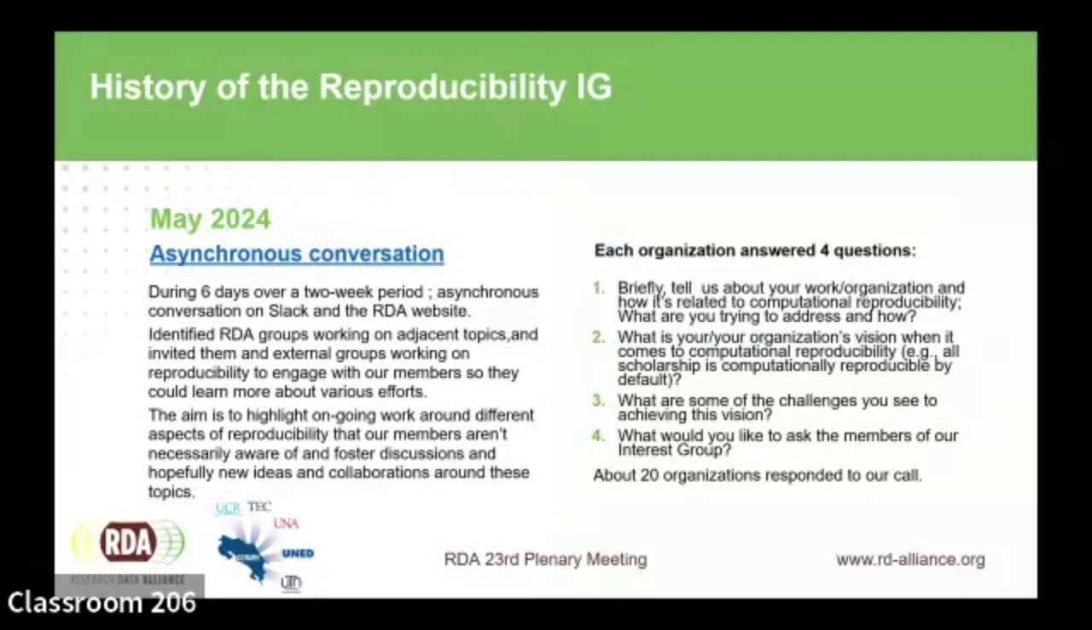So then came the last plenary in May. That was the completely virtual one that was online, spread over a couple of weeks. And we were trying to decide what we wanted to do. We had all these ideas about different things we could do, but we found it difficult to pick one specific theme. So what we decided was that people were interested in learning more about the different groups that were working on reproducibility, both inside RDA and external to it. And we thought, let's start by just surfacing some more of those groups.